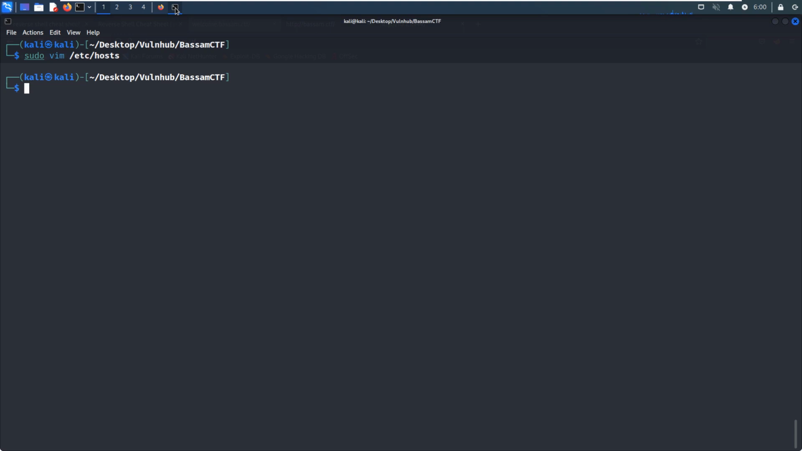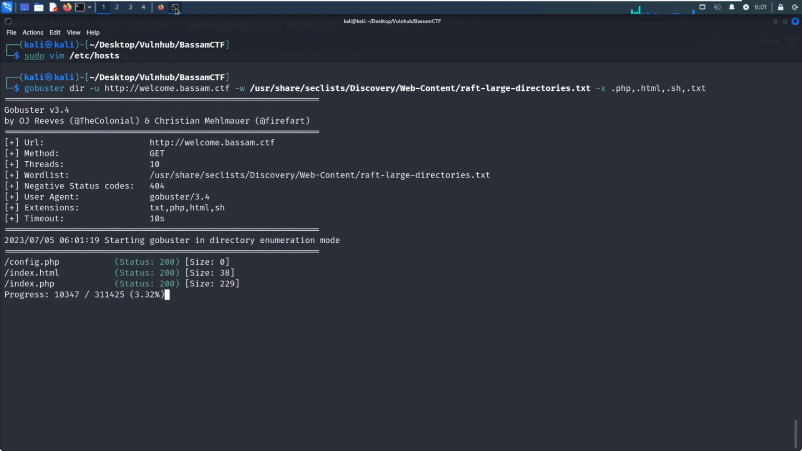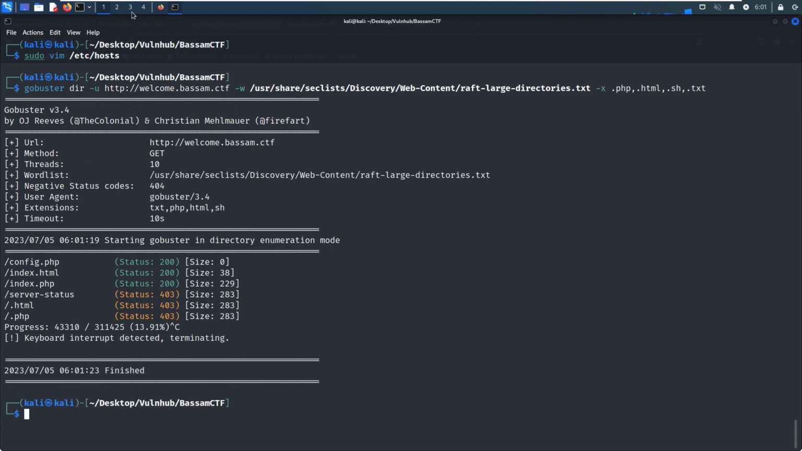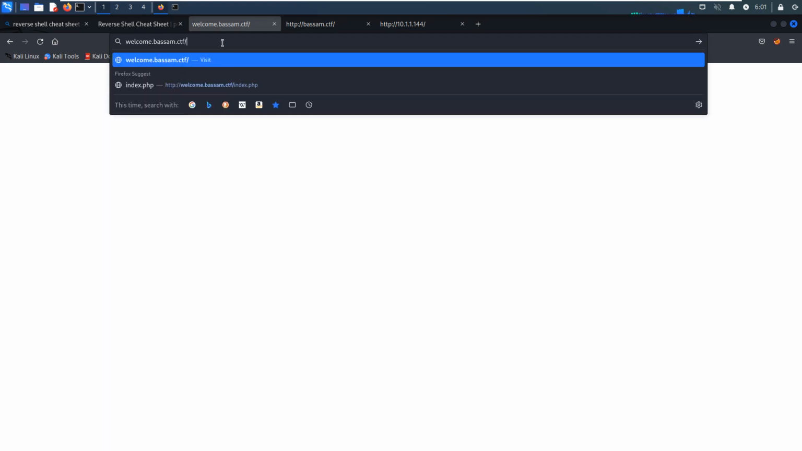So maybe we need to do some directory enumeration for this subdomain. And we can use the GoBuster. And then let's put the subdomain before the main domain. Welcome. Let's hit enter. Yeah, now we got one file, which is index.php. Okay. Let's take a look at index.